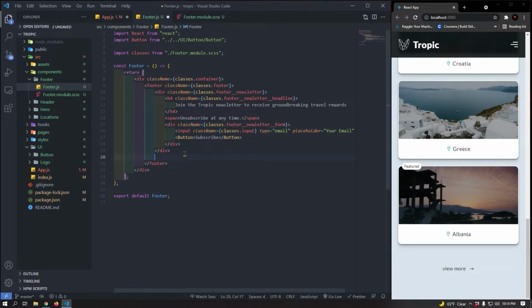All right, so below these two divs here, div closing tags, make another div that has a class name of classes.footer content. This is where all the links and columns will go. So we're actually not going to put anything here yet because we have to make the array of objects. So let's go ahead and do that actually.